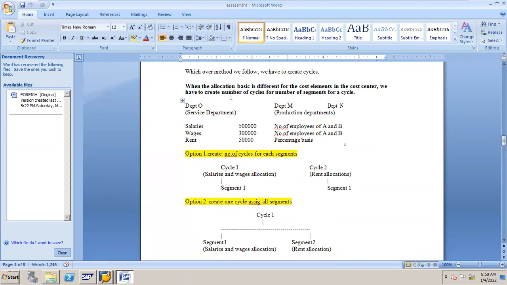I am doing it within the CO, not from F5 to CO. From F-02, this is updated at that time. That is over. From F-02, the end user posted department O, salaries, wages, rent. That is over. Now I am doing this from department O to M and N. Clear? Yes, madam, clear.